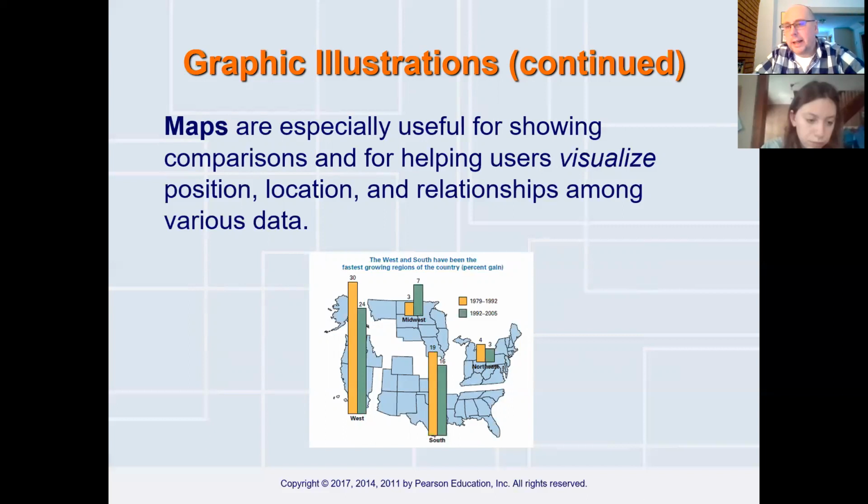You can't go anywhere on the internet today without seeing some type of map or graphic illustration, whether we're talking about politics or coronavirus or whatever. So if you want more examples, type in coronavirus and click on images.